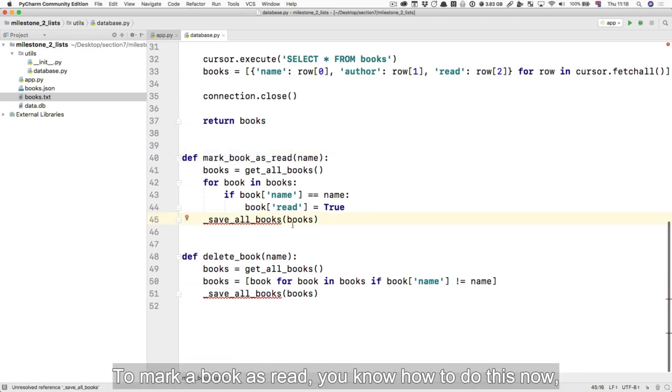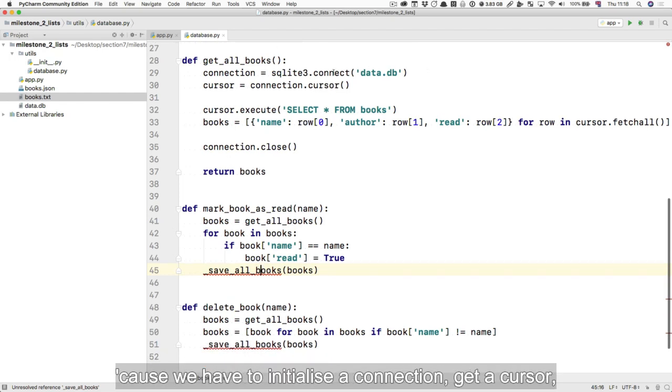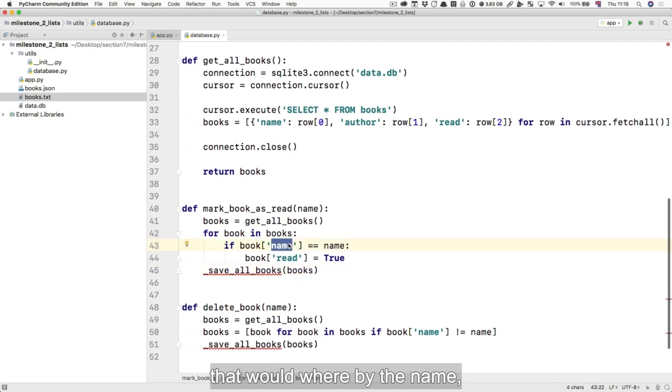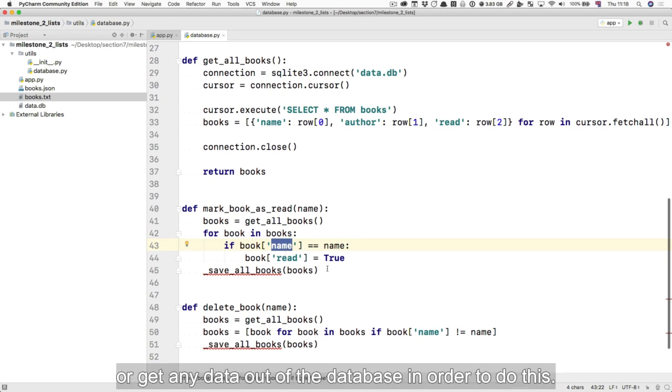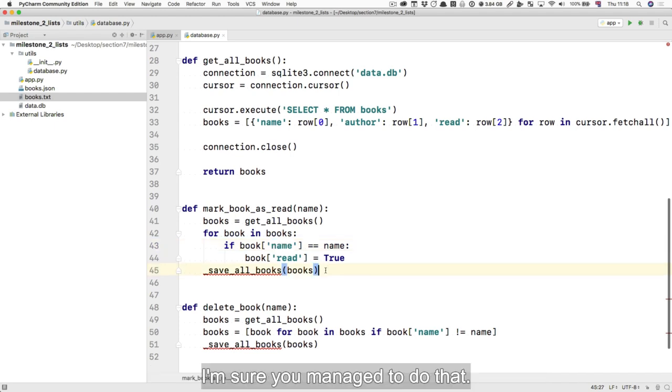To mark a book as read, you know how to do this now, because we have to initialize a connection, get a cursor, execute our update statement with a where clause by the name, and then commit and close the connection. We don't even need to return anything or get any data out of the database in order to do this. I think you can implement this function on your own, so give it a go. I'm sure you managed to do that.